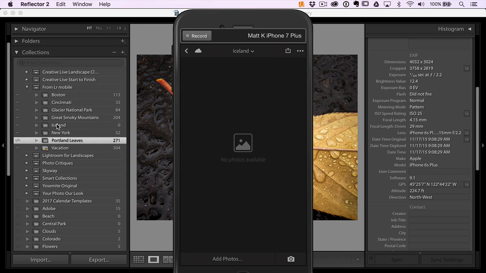The other one is if you've taken them with your iPhone's camera, all right, they're on the camera roll, not the Lightroom Mobile camera, but they're on your iPhone's camera roll, then you could tap on the Add Photos option down here at the bottom, and that will let you bring them in there from the camera roll.